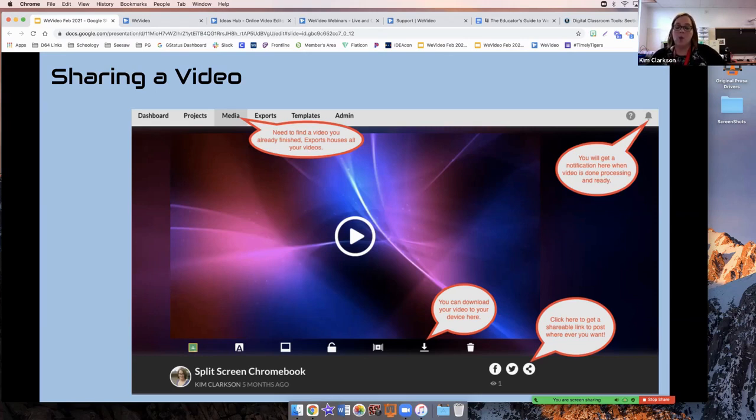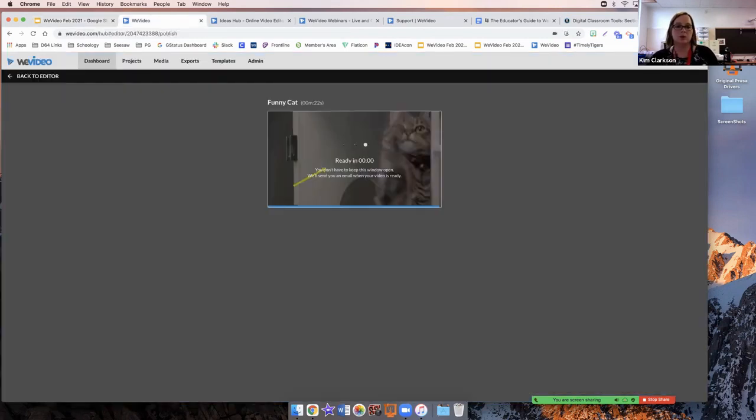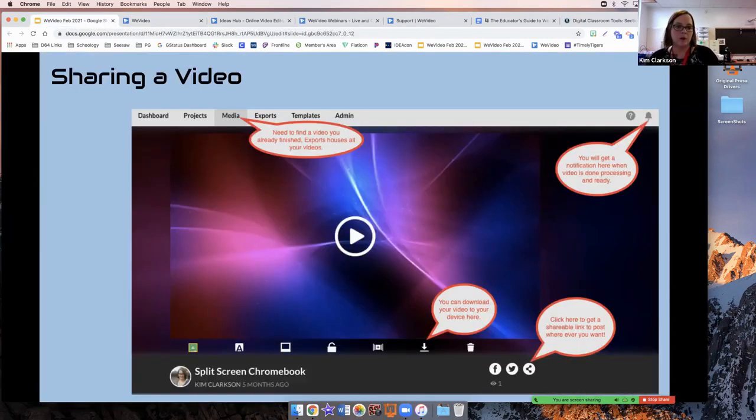When it first comes up as finished, you have an option here to download it. You can click the share button here to get a shareable link for WeVideo. So it'd bring students or other people back to the screen just to be able to play it. And then up here, the little bell is where you get the notification when the video is done processing. So let's see if this short little video, oh, it's still going, almost done.